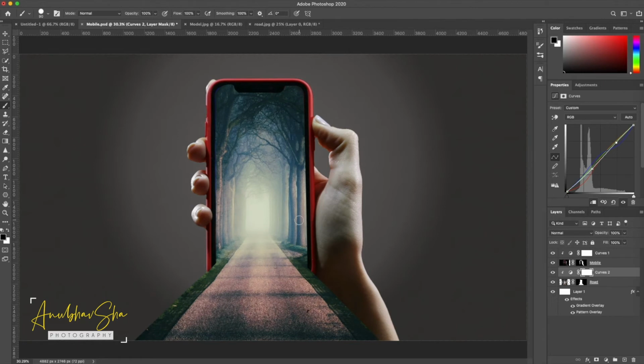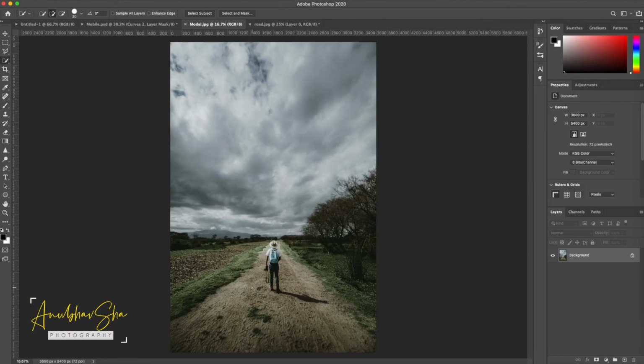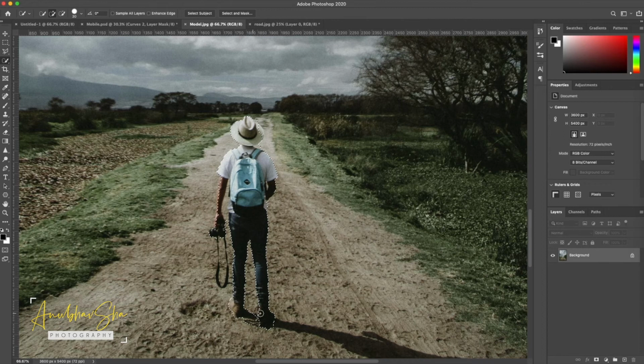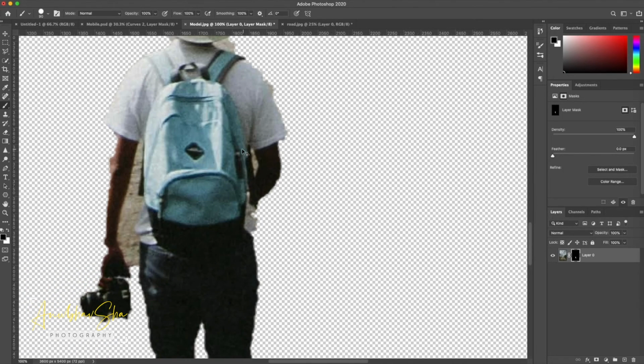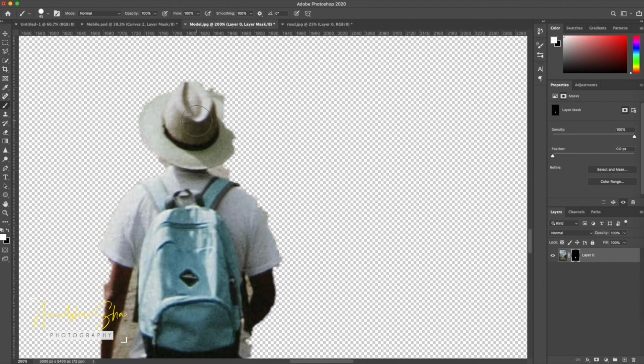Perfect. Once you have achieved it, now it is time to put the model on it. Grab the clip selection tool and select the model. Click on masking. Select the masking. Grab the brush tool. Make sure the foreground color is selected as white. Decrease the brush and just refine the model. Toggle between black and white to add or decrease the effect.